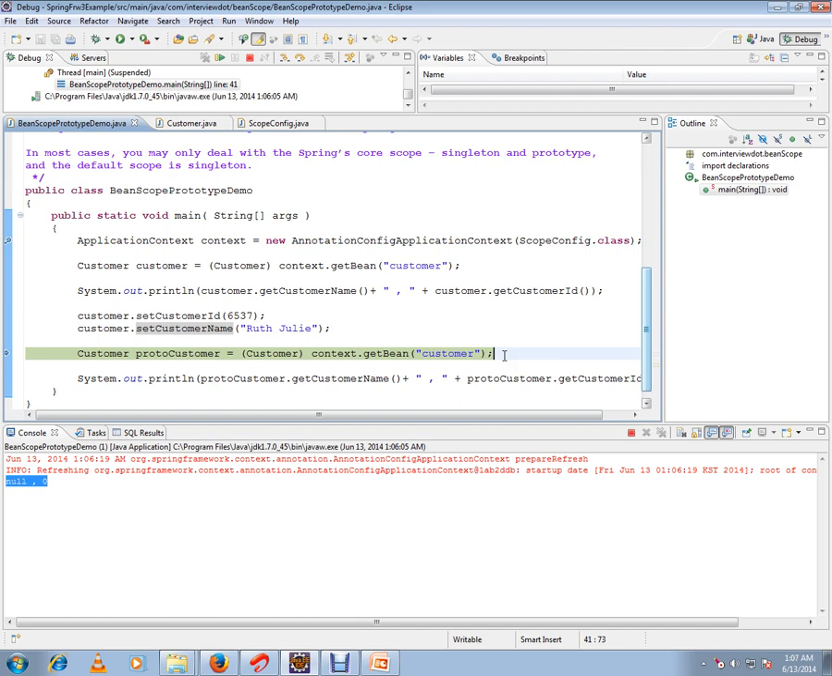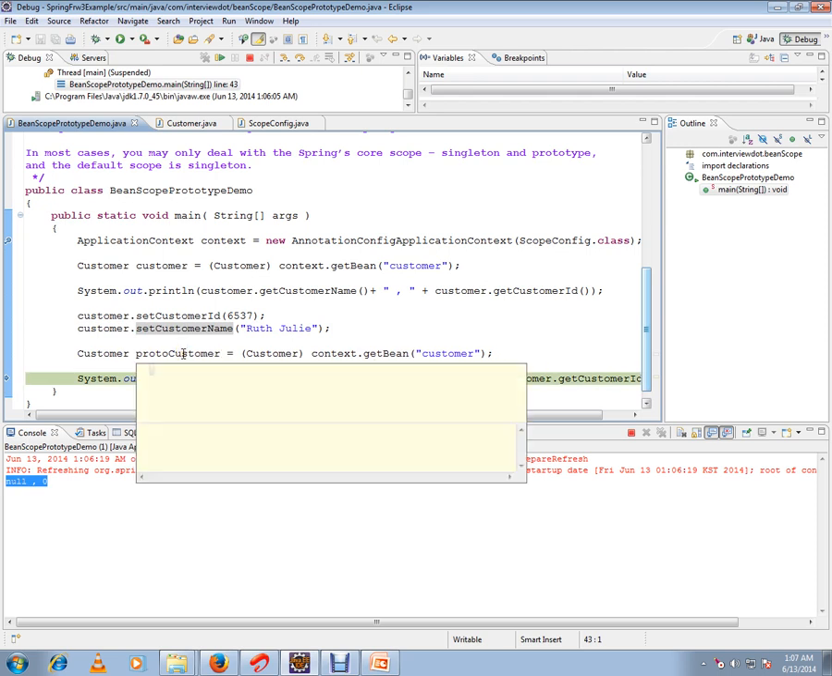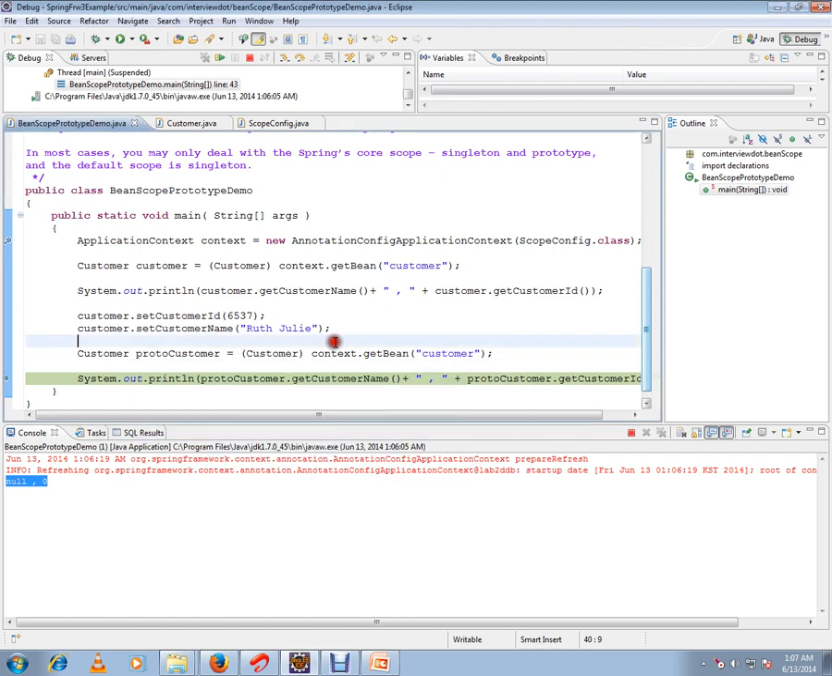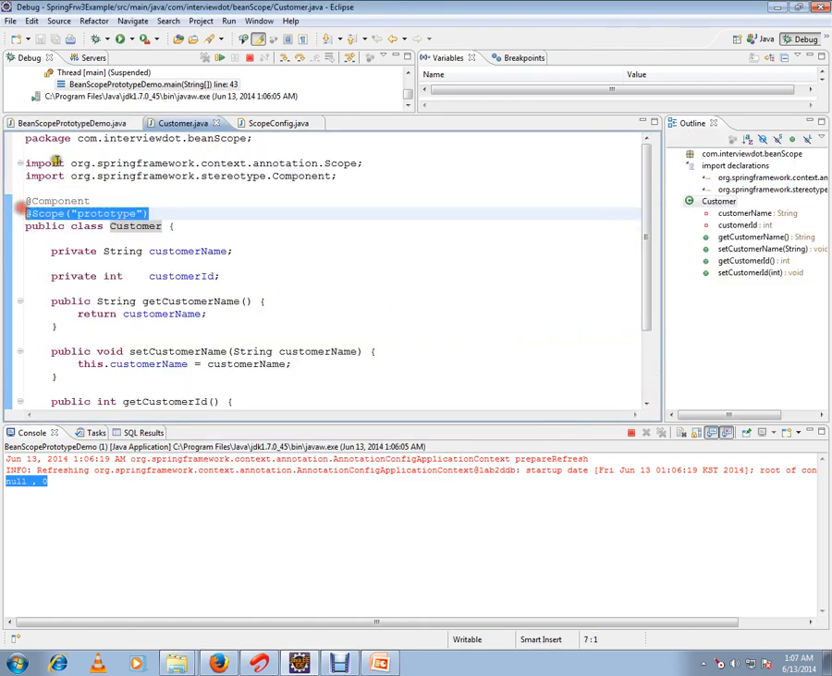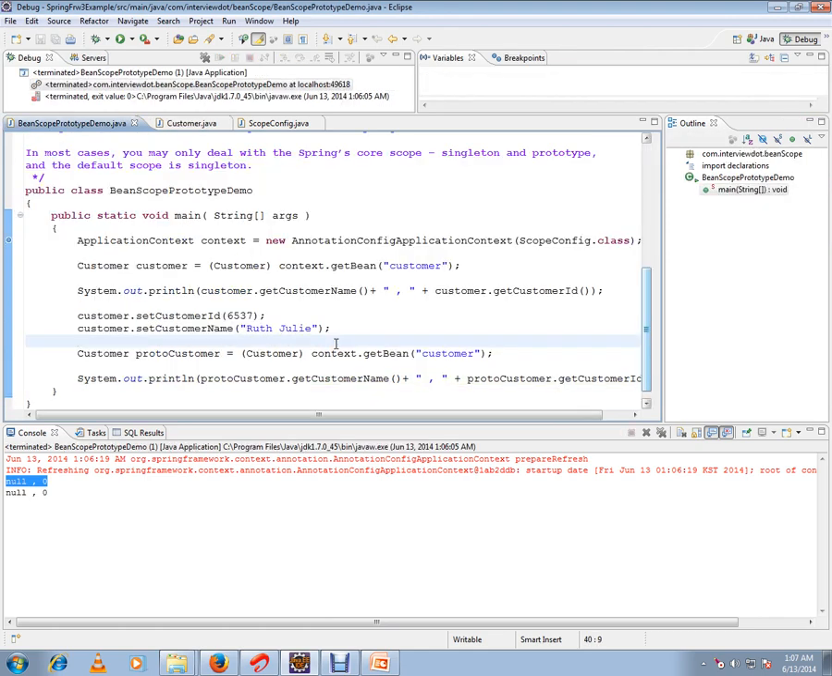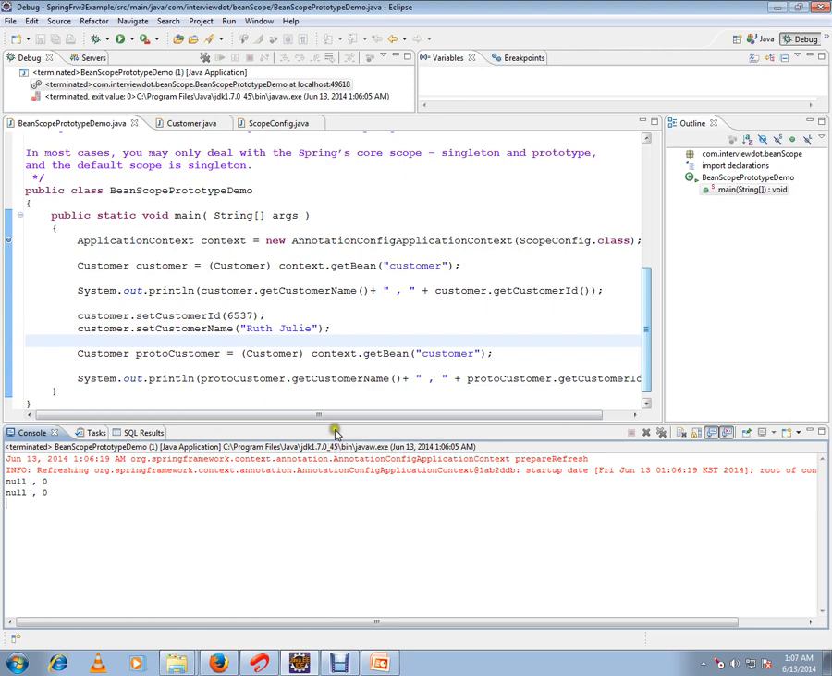Okay, so now I'm going to get the prototype customer again. If you can see here, the values are 0 and null. Whatever values I set, 6537 and Ruth Julie, are not reflected, because a prototype bean means it will always create a new instance. So hence it ensured that prototype means it always gives me a new instance.